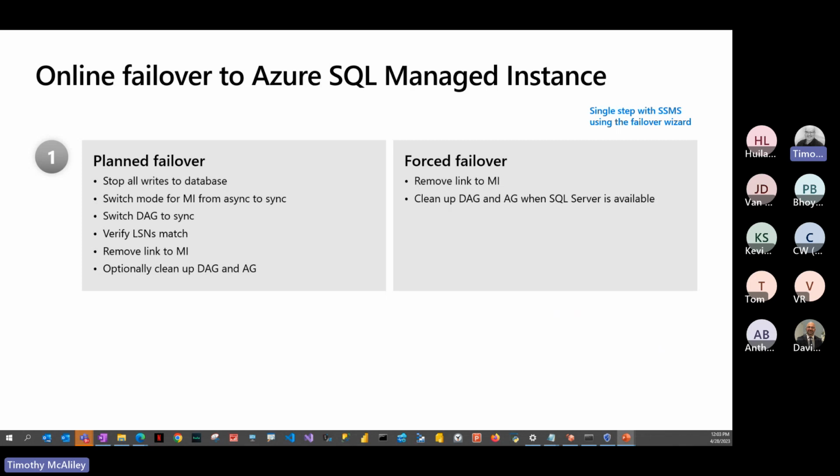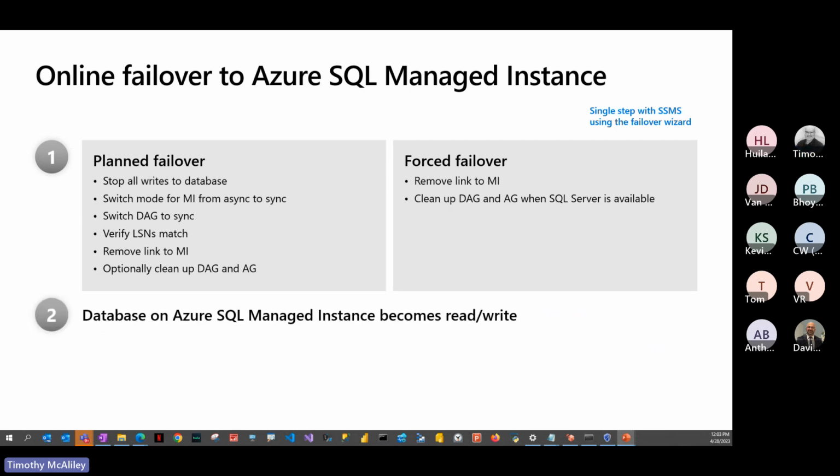And then forced failover is another option. It removes the MI link. It'll clean up the DAG and the AG when that SQL Server is back up, if it went down for whatever reason.